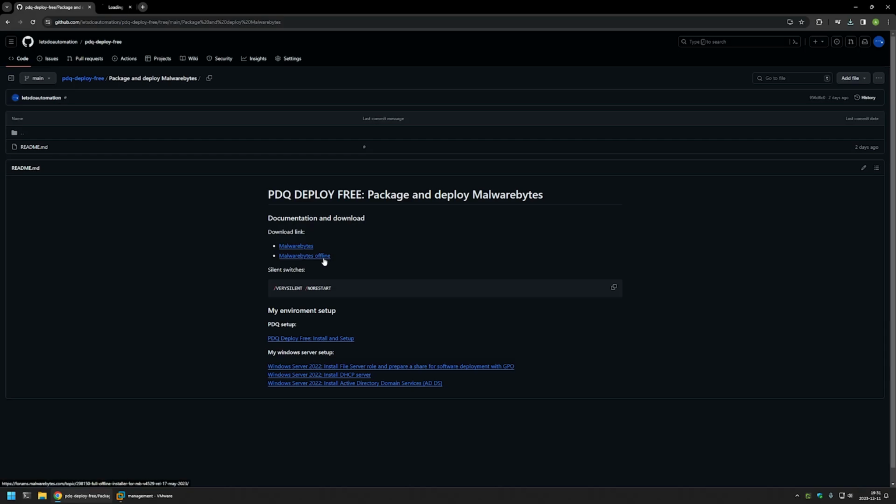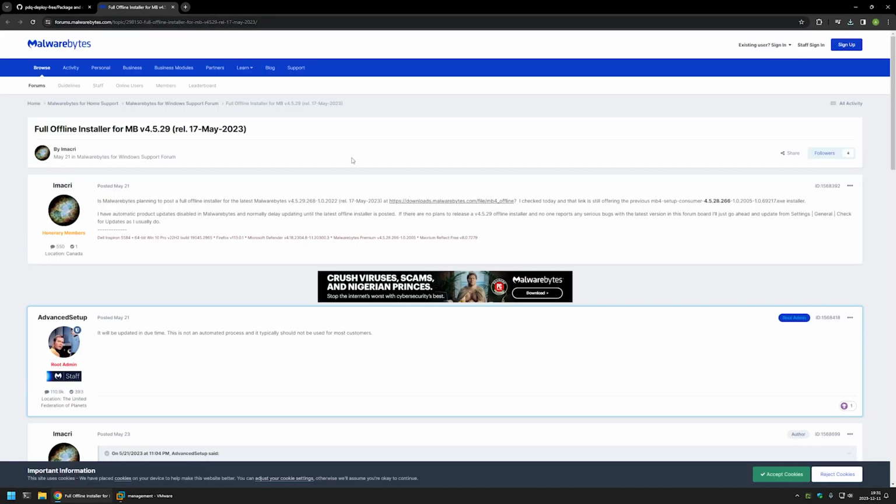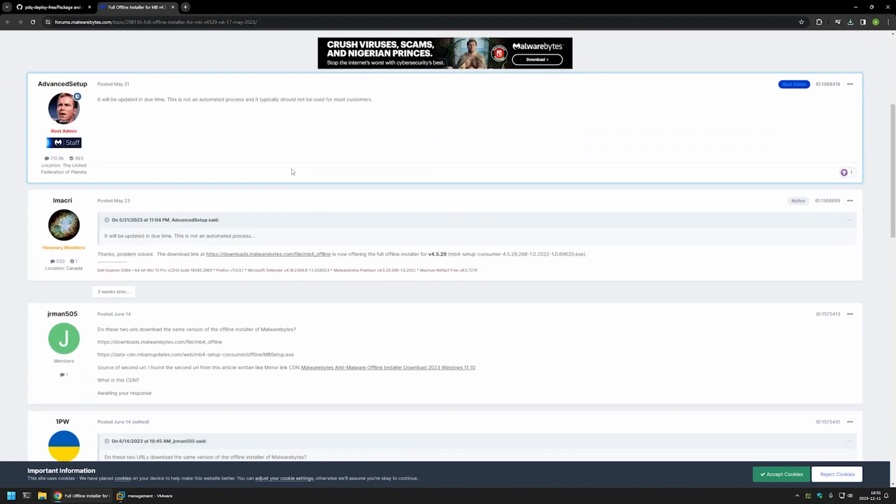For that I will use the link that I have here that brings me to the Malwarebytes forum, and that's because here we can download the offline executable installation file with the link right here. I will click on it and it should start the download for me.